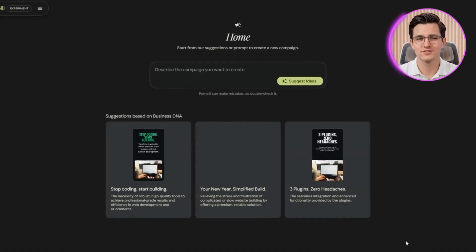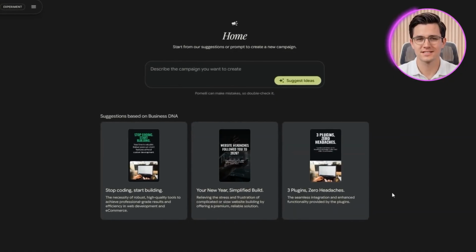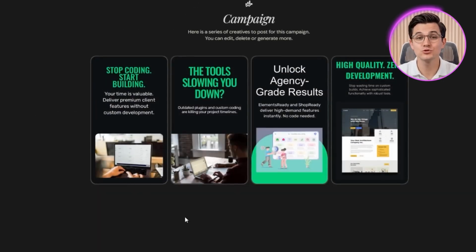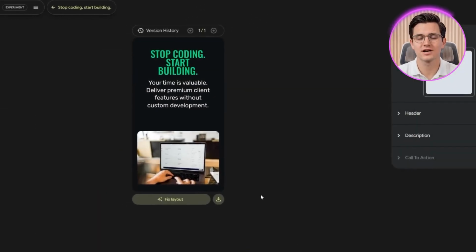Now, Pimeli automatically generates 3 different campaigns for me. Look at this. Here's a campaign about web development. I can click into it and see ready-to-use posts with the correct branding, colors, and copy written in the right voice. But here's where it gets powerful.